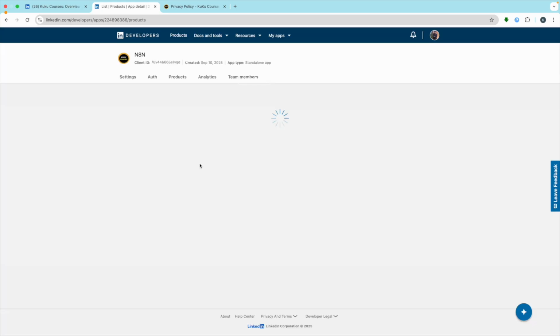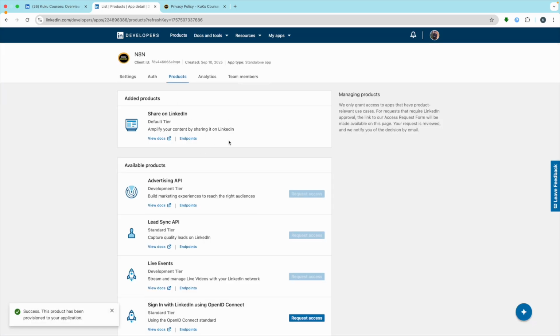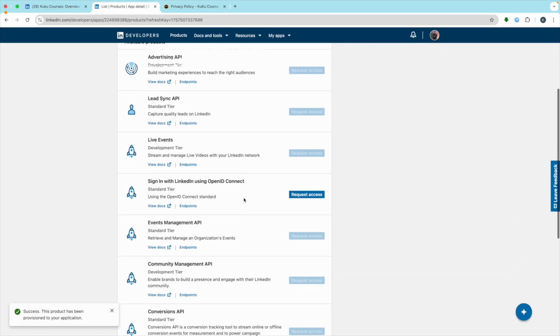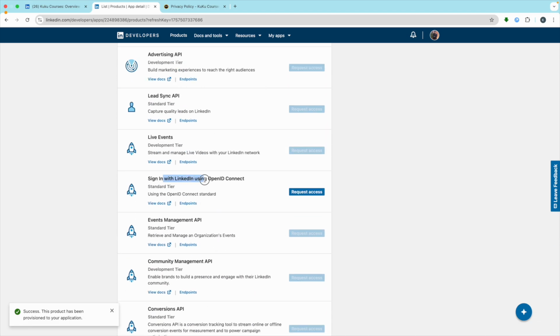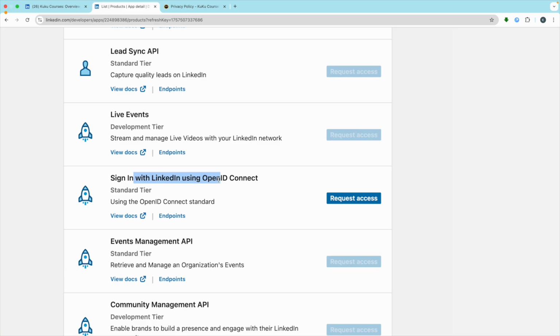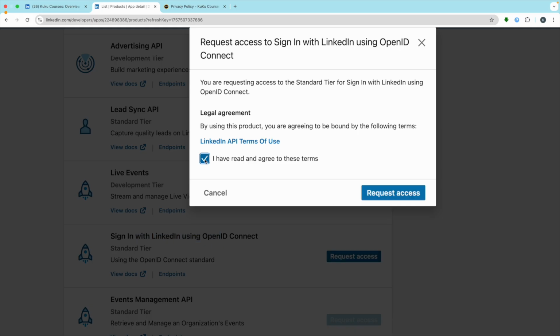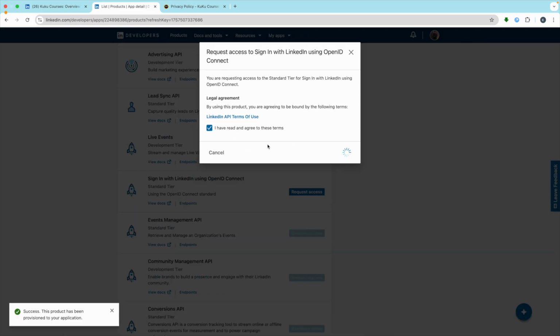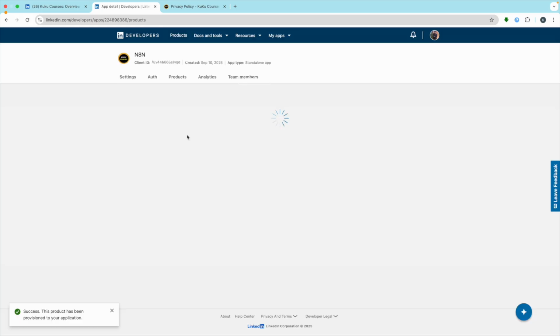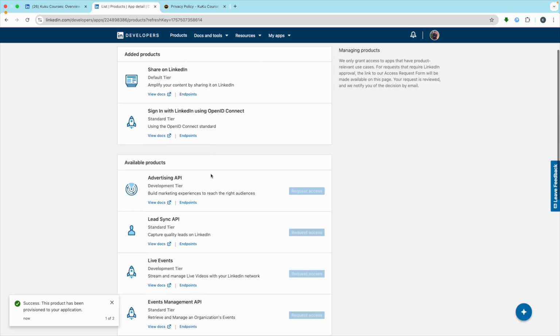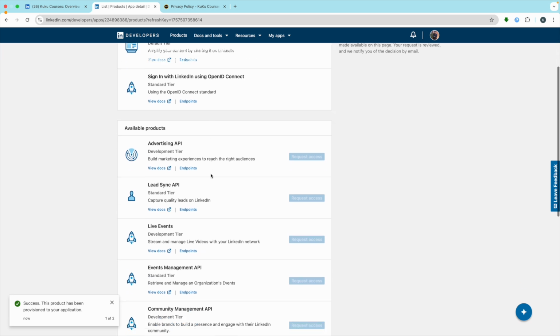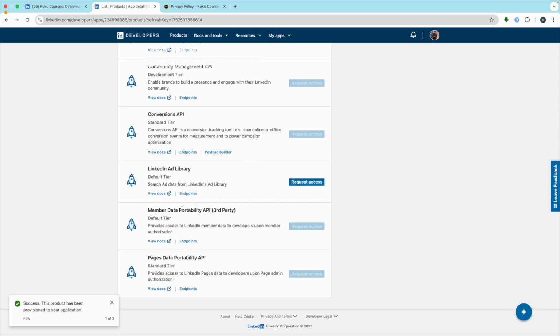And once you do this, just wait for a few seconds. Awesome, so this has been granted access. And here you are going to see this option, sign in with LinkedIn using OpenID. Okay, so you also have to make sure that you click on request and give the access to it as well. Awesome. So these two are done. Okay, and the rest we don't have to do anything over here.